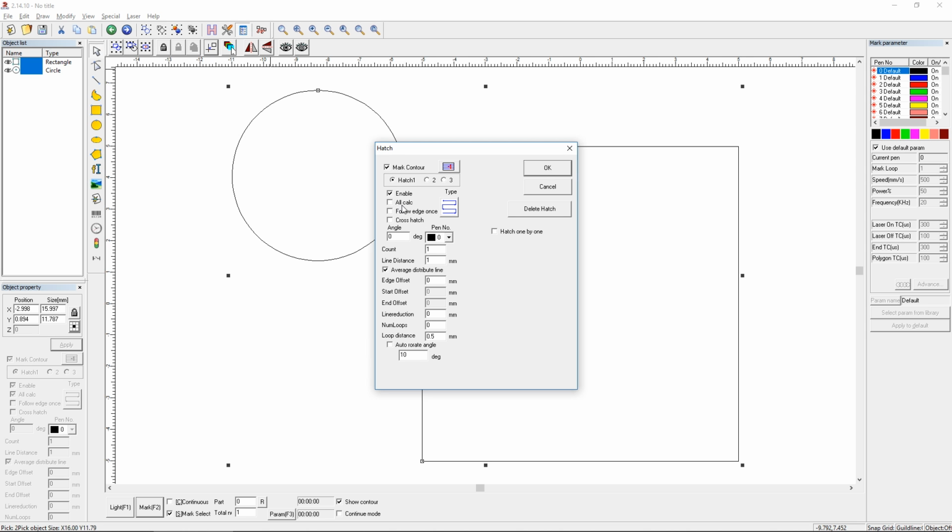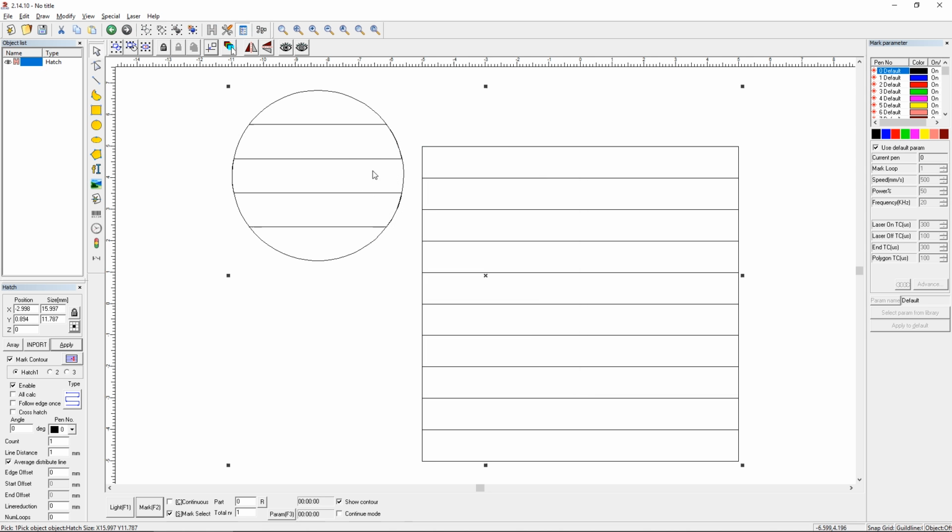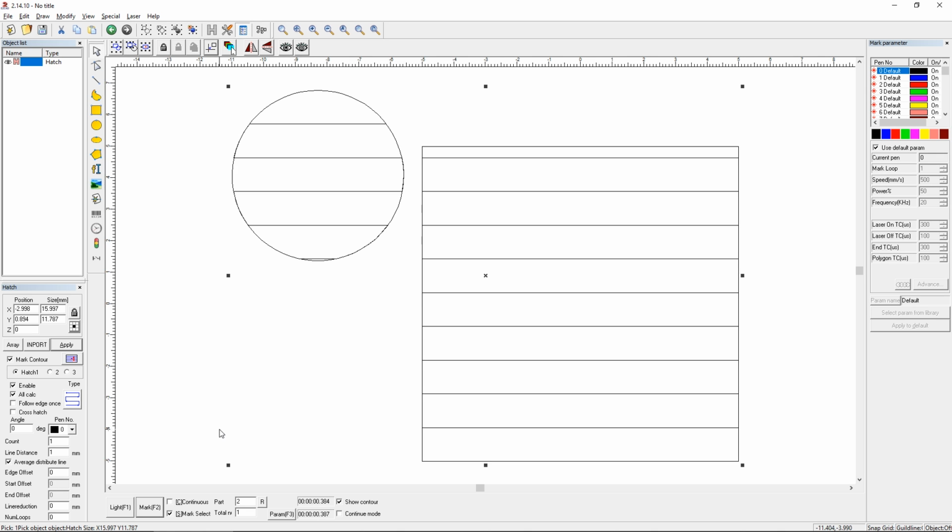uncheck All Calc, say OK. Now you can see our lines do not line up. It's calculating each one independently, so it's going to mark the objects as they appear on the screen or in the object list. So in theory, it should be a little bit faster if you click All Calc when you're marking. Now in something like this, it's a fraction of a second. It's very fast, it's pointless to worry about it. But that's an explanation of it. That's essentially how it works.